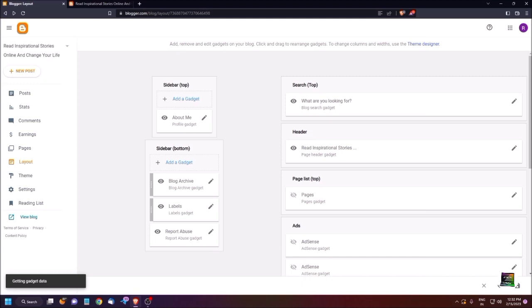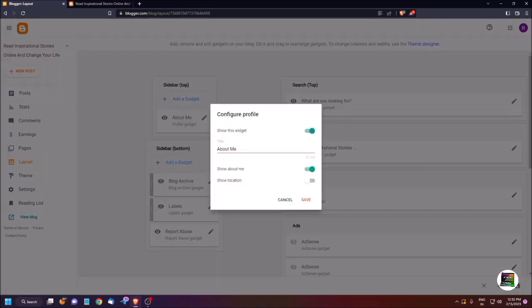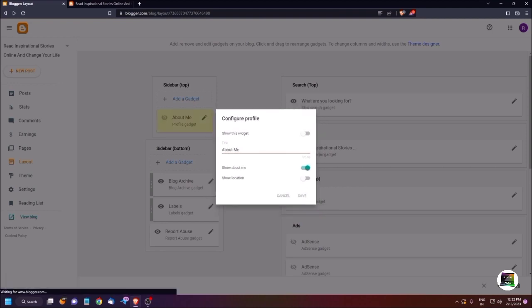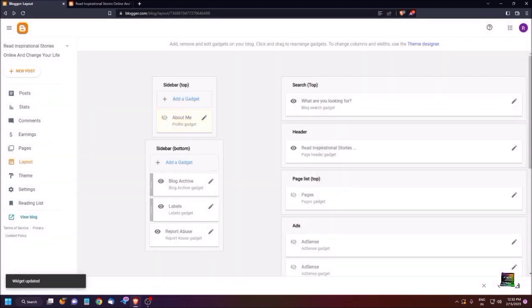Show this widget, checkbox checked. The video checkbox, I'm not checking. Title checkbox checked. Show about checkbox checked. Show location checkbox. Then save. Saving, updating this widget. Configure profile widget updated. Okay, so this is the thing. Now next, the sidebar bottom, edit.